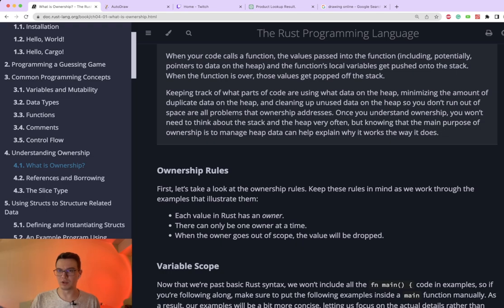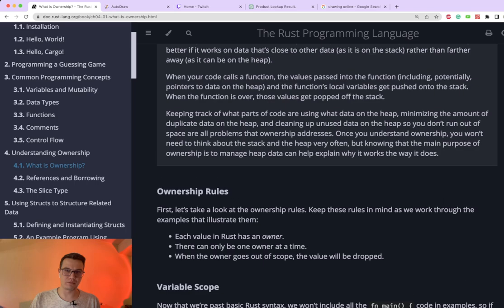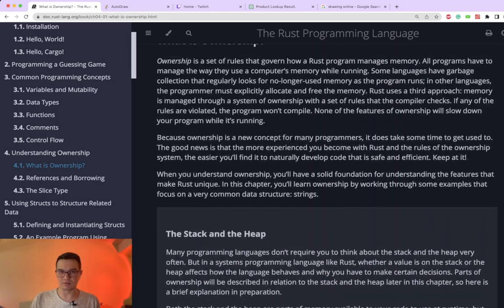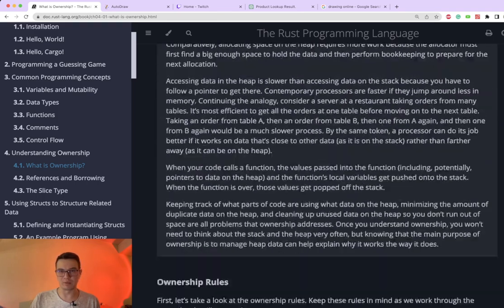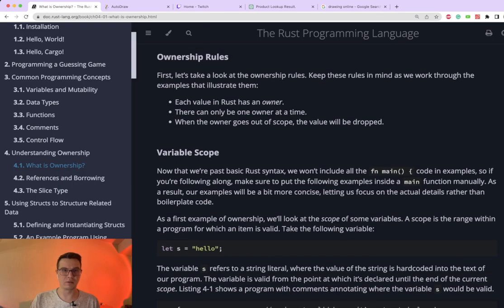once you understand ownership, you won't need to think about the stack and the heap very often, but knowing that the main purpose of ownership is to manage heap data can help explain why it works the way it does. So yeah, I think this stack and heap is kind of clear right now, so we can continue with ownership rules.